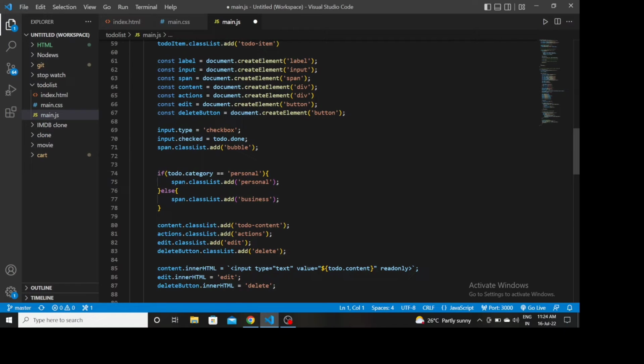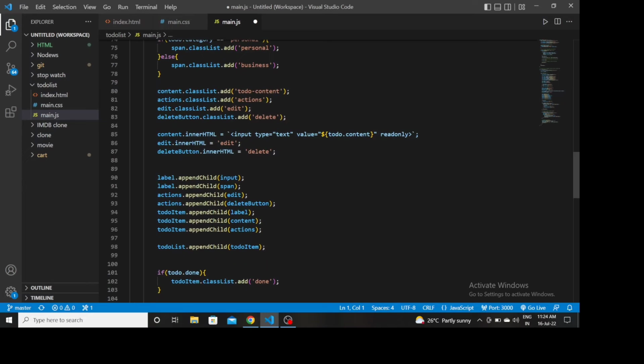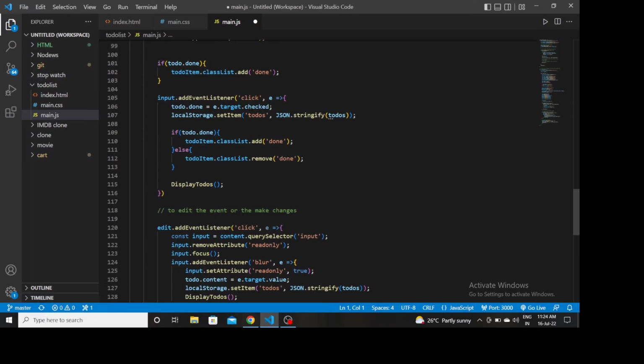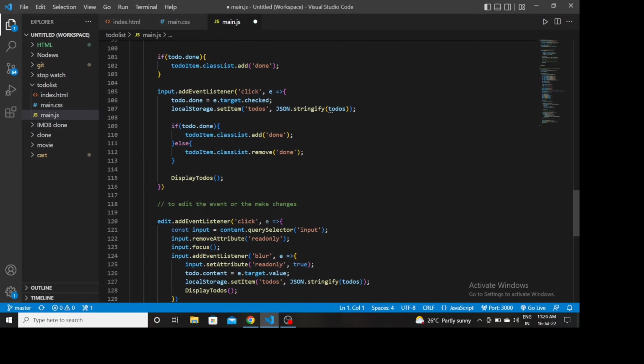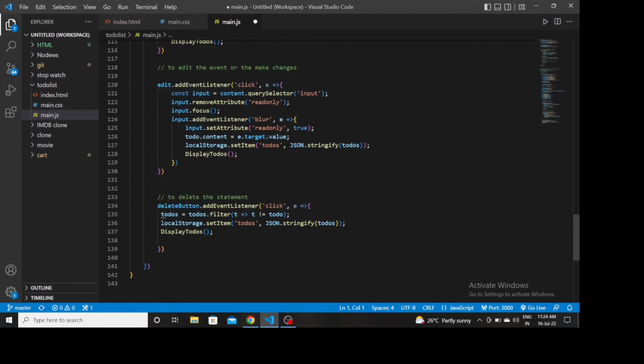Here personal or business, span class list. If it is personal, it is personal, otherwise it is business. The todo has action contents, edit and delete. We have edit and delete buttons in the content, todo added, and edit and delete buttons. Event listener for click, and JSON.stringify todos. Displaytodos. Here, if t is not equal to todo, it is a delete, with the click event for addEventListener for delete, and this is for edit.